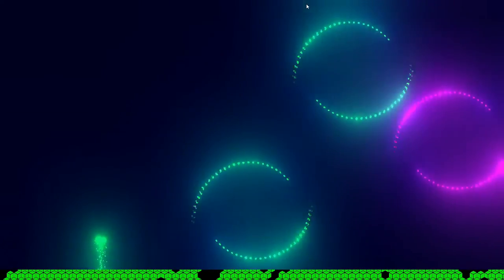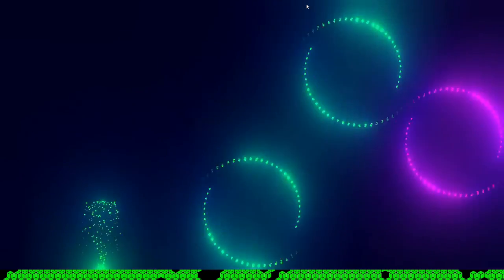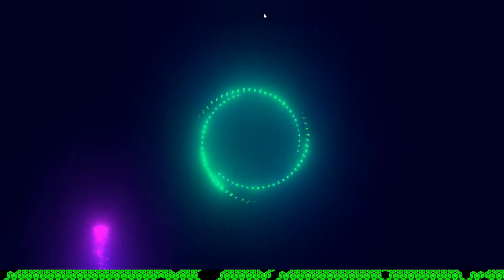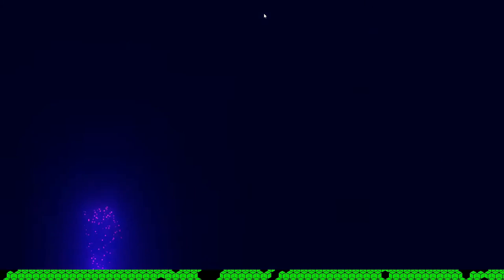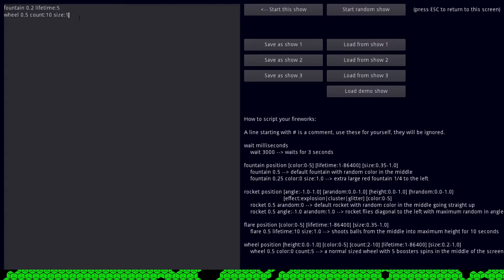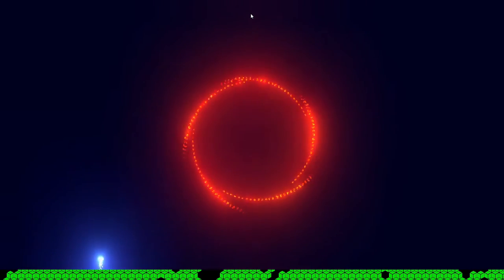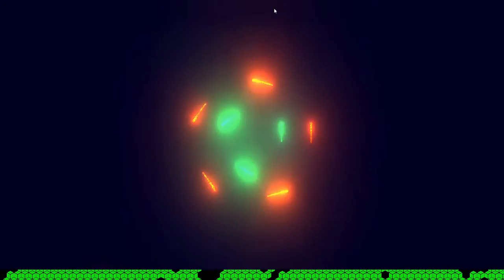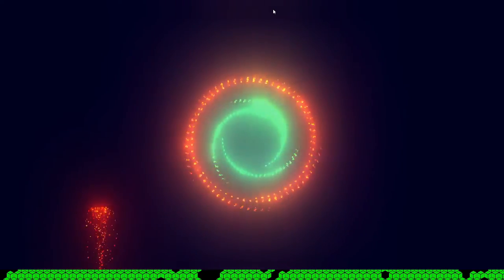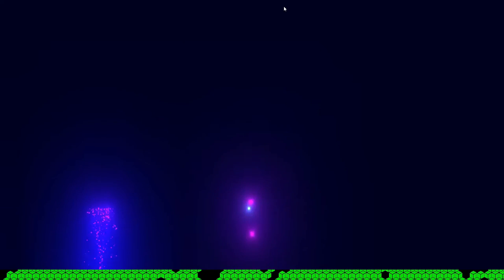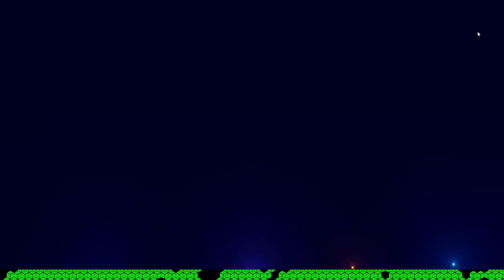You can set the position, height, size, lifetime, and number of boosters of the wheel. So there are really many options. The flare is like a fountain, but it shoots up larger single particles, well, more like duo particles because that looked better. You can choose lifetime and size. If you choose a color, all particles are the same. If not, every shot has a random color.